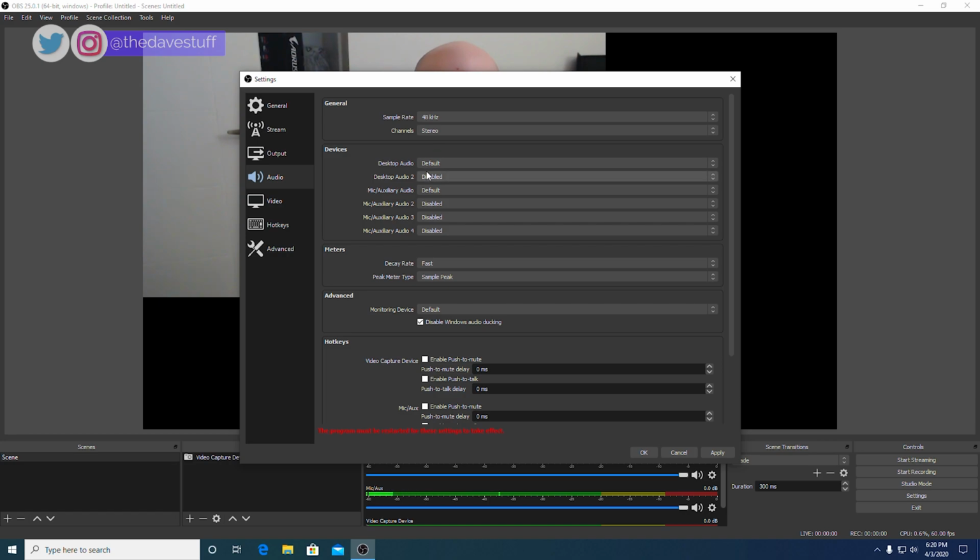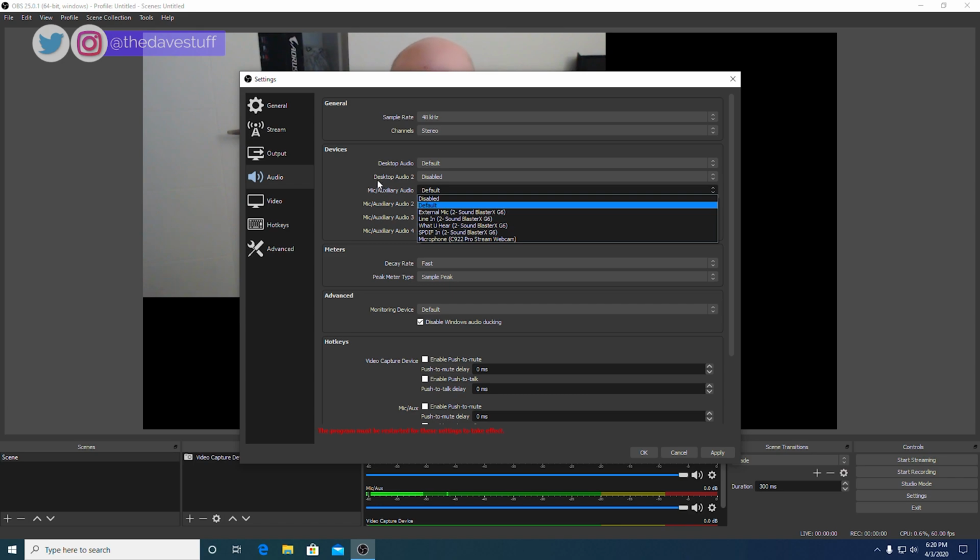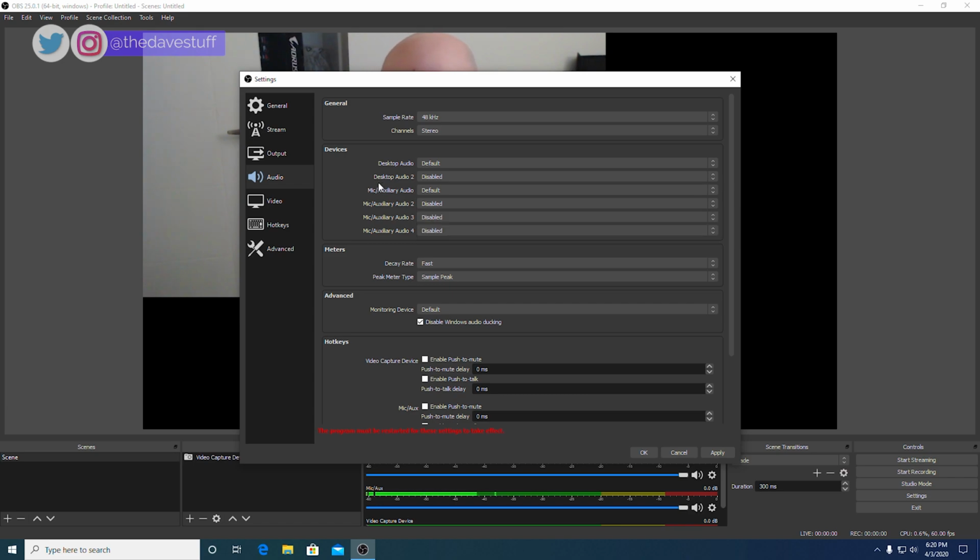For your speakers and microphone, it's recommended to leave it as the default setting unless you're having an issue where for whatever reason Windows is changing your audio devices randomly, then you may want to specify your microphone or your speakers here. For most people, that shouldn't be the case. So with that, we can go to video.